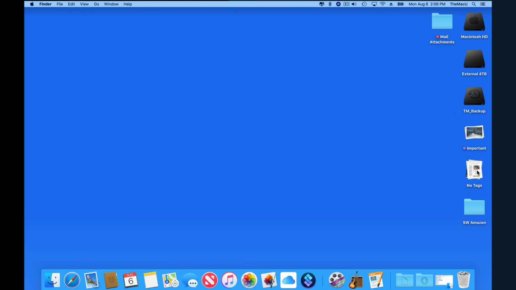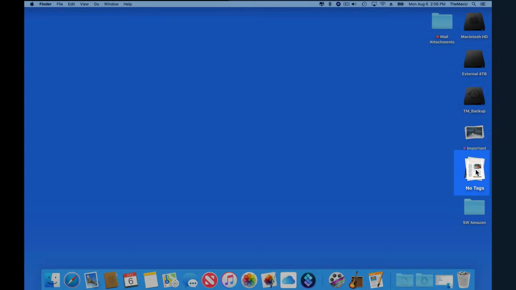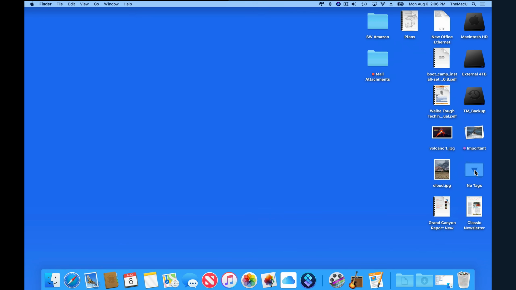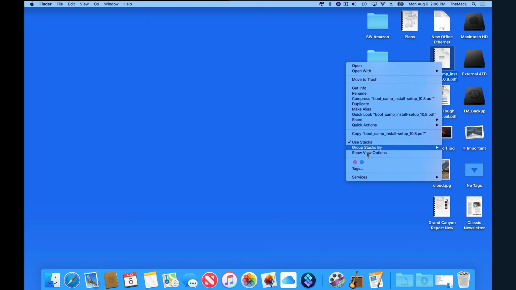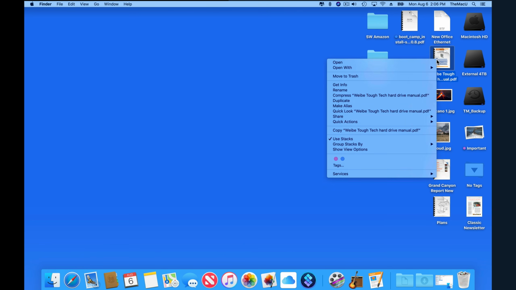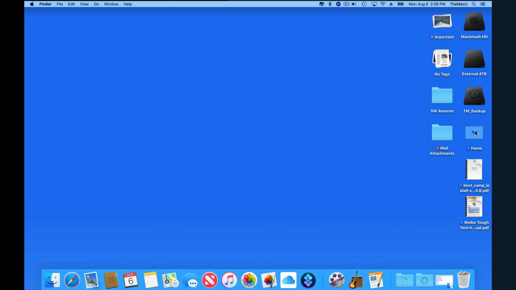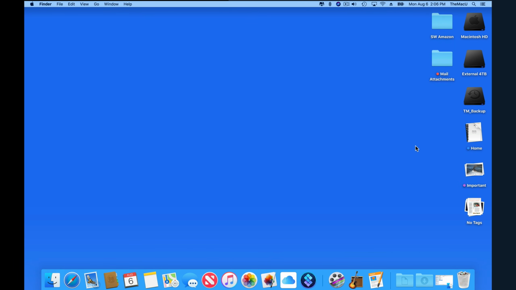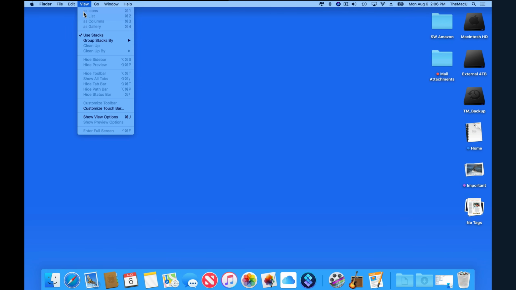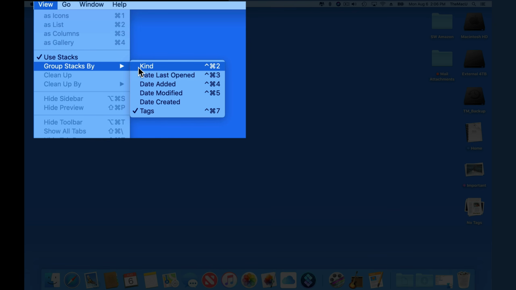If I tag a couple of these files that are currently in the No Tags group with the blue Home tag, they will then be grouped into a new stack for that tag. I tend to prefer using desktop stacks arranged by kind.